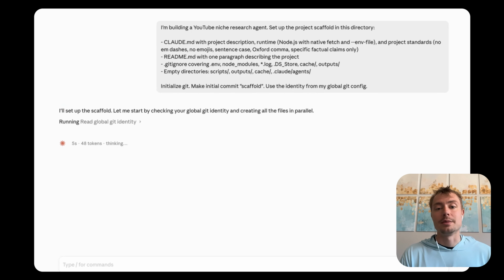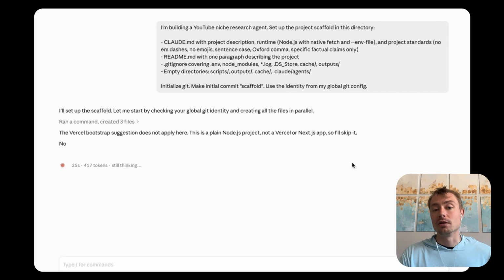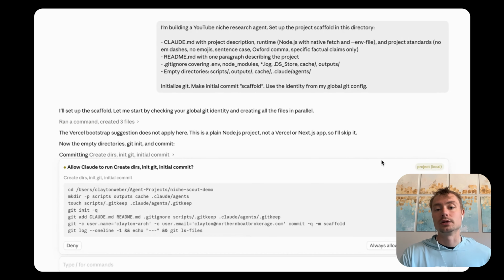Notice in that prompt, I'm being very specific about what I want. Vague prompts are going to get me vague results. And I learned this the first time around. So I'm giving you a lot of the fixes that I had to encounter on my own building this myself. I'm front loading the standards because every file Claude generates from now on is going to inherit them.